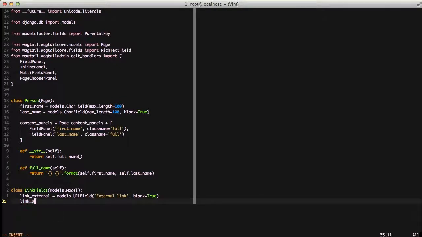We're going to have a link page, and this is going to be used to actually link to other pages in our system. So the foreign key is going to be a wagtailcore.Page. So it's going to link to a page object and have a foreign key. Since it's a foreign key, we can set null to true. We'll do blank equals true so that we don't have any form validation.